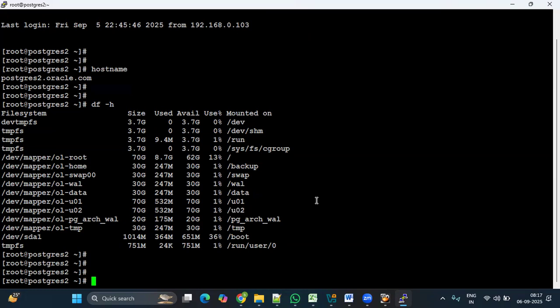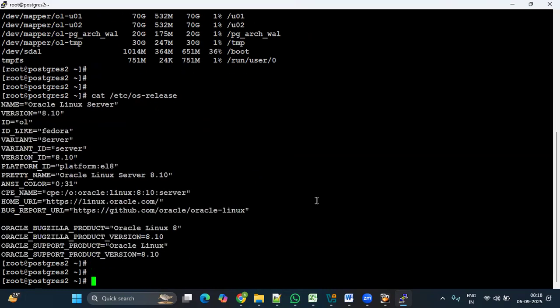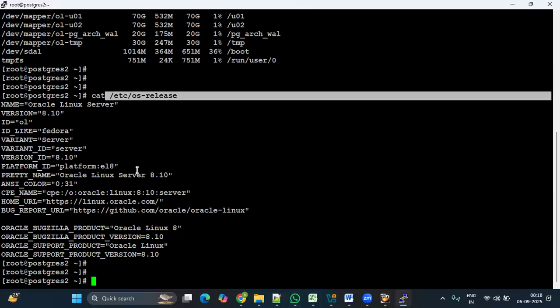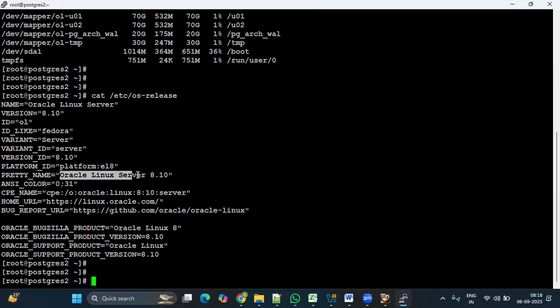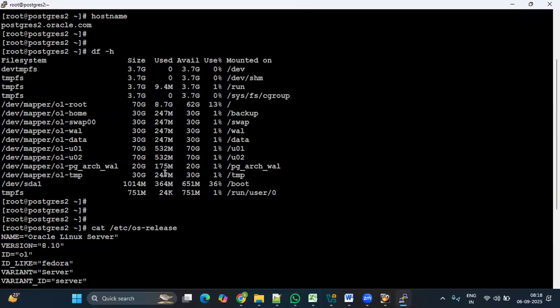So to see the operating system version, how to verify? cat /etc/os-release. There is a file, os-release, for all operating systems, for any version, for any flavor, the same file is there. So which version is installed? Oracle Linux 8.10. Which Linux is this? It is Oracle Linux. Which version did they install? 8.10. We are good. Whatever we required, the same thing they installed, and the mount points are also existing.